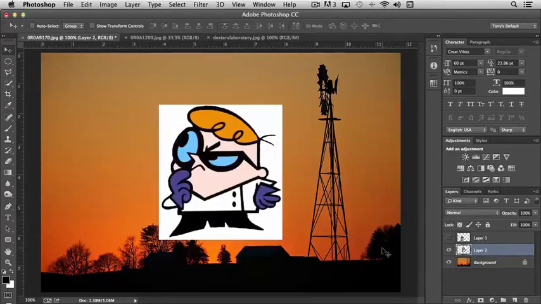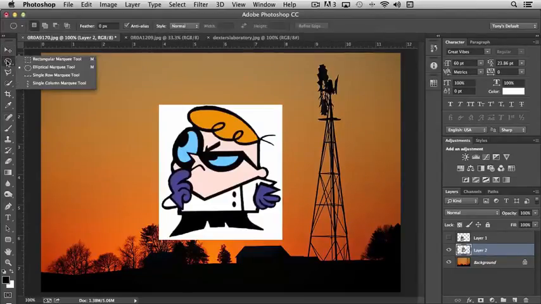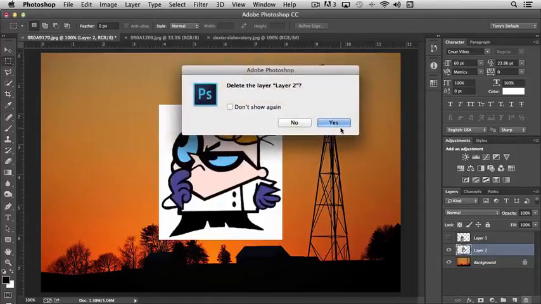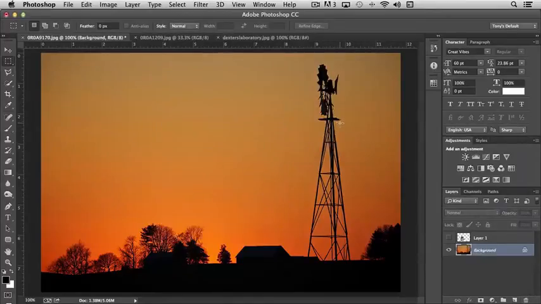Now, whenever you're pasting an image into an existing document, you can actually control where its positioning will paste into using a little trick. And I'll just show you this trick since we're talking about this. If you choose the rectangular marquee tool, and let me actually delete this guy here. I'm just going to click the trash can. And so that'll delete the layer. Yes, I want to delete.